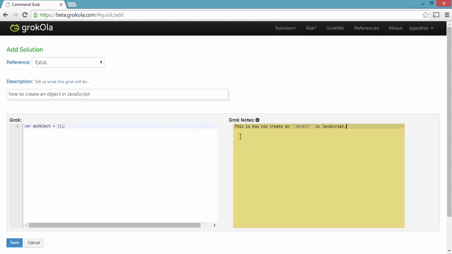The code editor on the left supports syntax highlighting for a variety of different programming languages. The notes section on the right supports Wikipedia-style markdown, so you can style your notes to fit the need of the question. After I've sufficiently answered the question, I can then click Save.